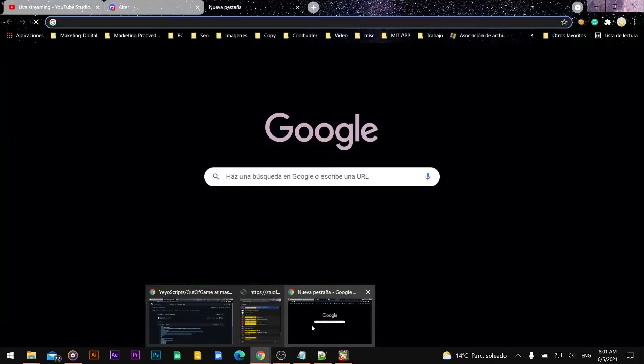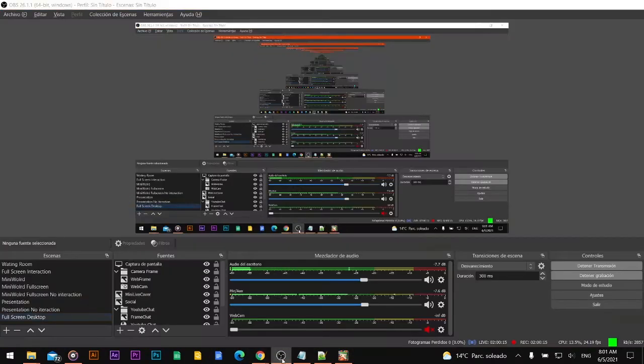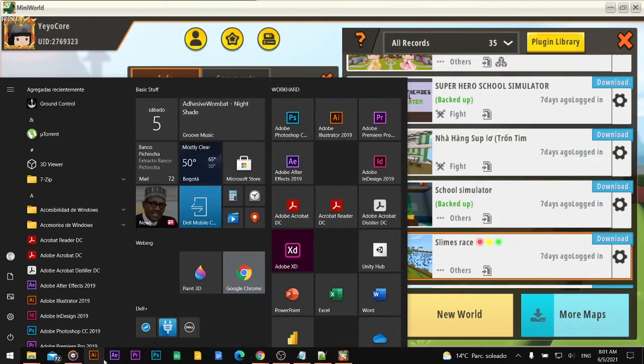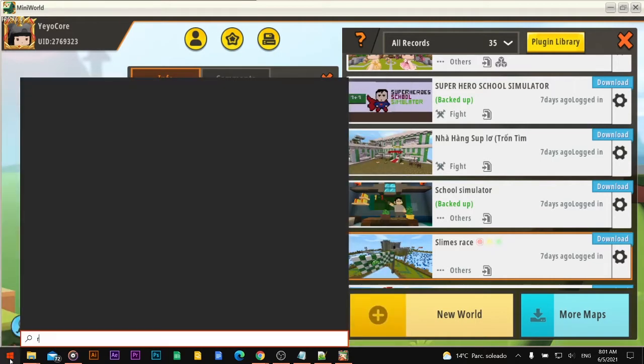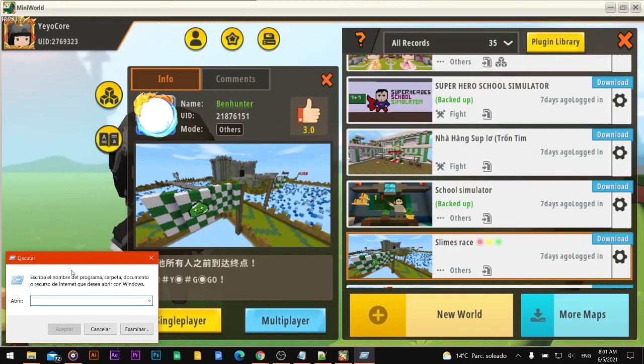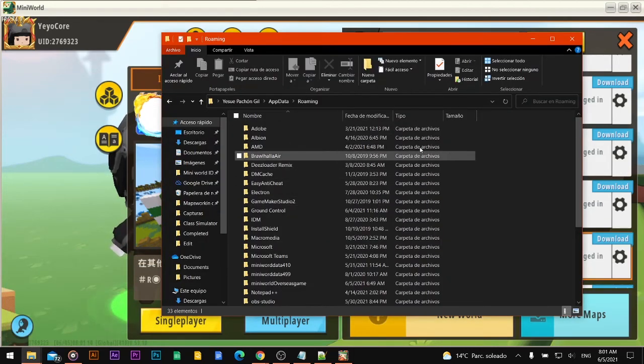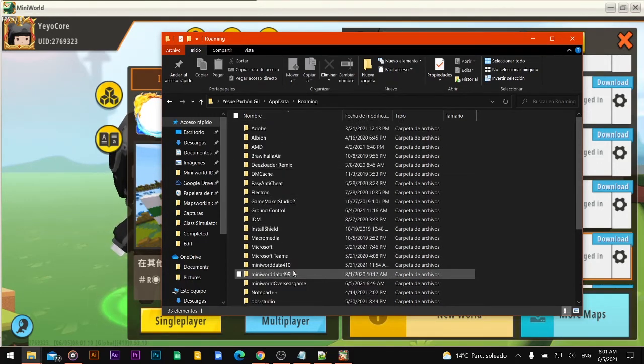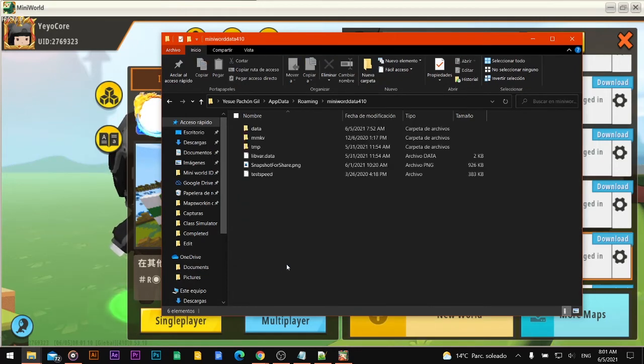Let me be sure that you are seeing my screen. I just want to be sure that in the streaming, yes, you are checking my screen. Okay, so once you hit run, you are going to have this small specific feature. Just type there percentage app data percentage, and once you hit that, it's going to open this screen, okay? Here, you are going to have a lot of folders, but there's one that says Miniworld 410. You are going to open that folder, okay?